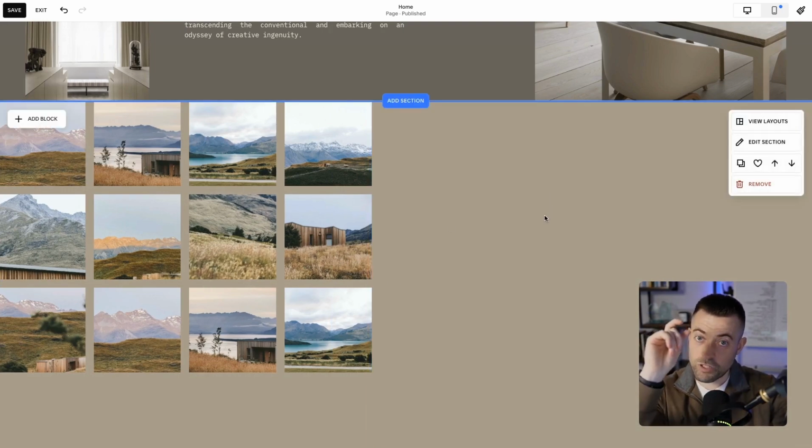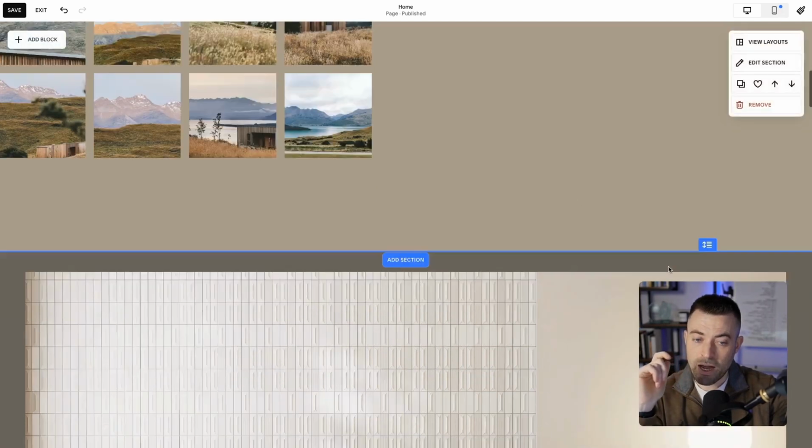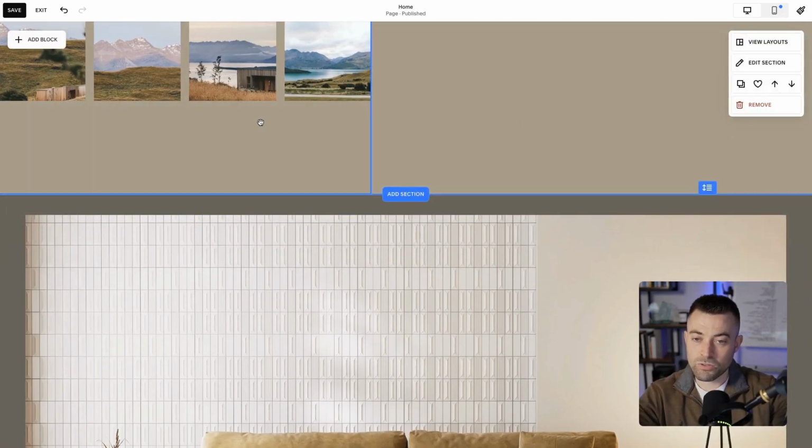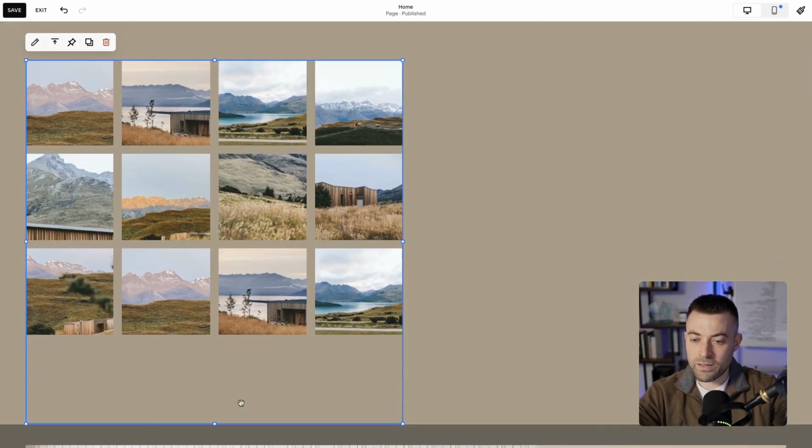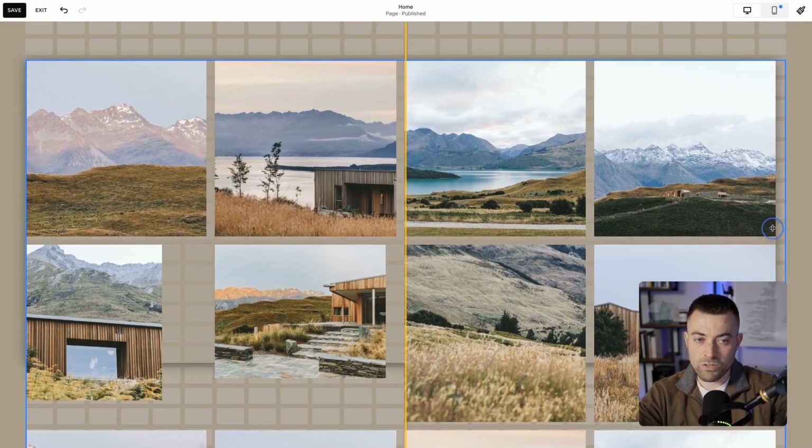But if you want it flush on the top and the bottom, then you have to have fill screen untoggled. Now, let me style this. So I'm going to drag it in. Let's drag this up, and we'll drag this across.